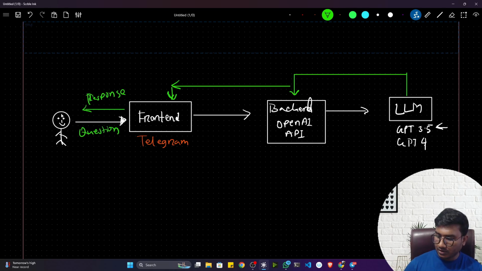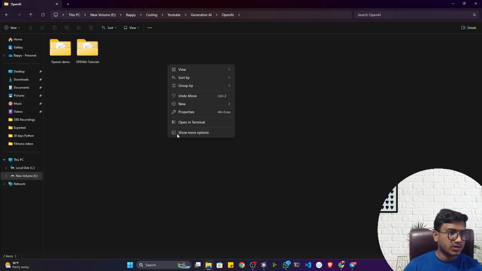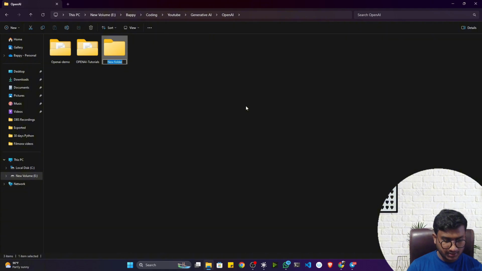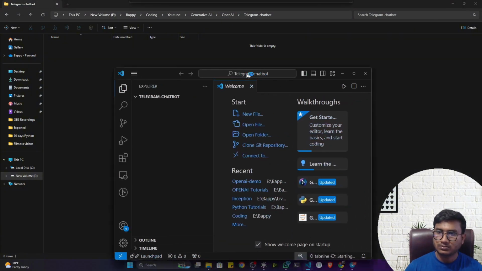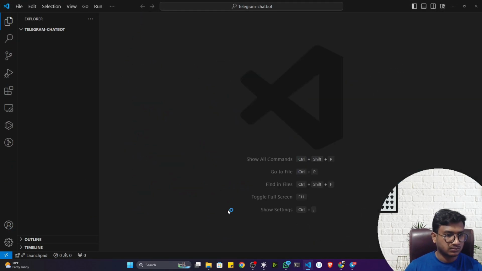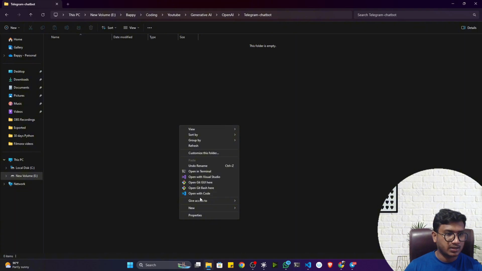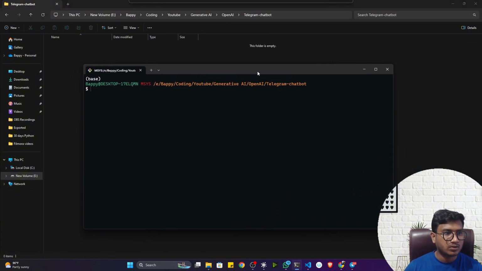Now first of all, I just need to get my OpenAI API key, and I already told you how to get it. So make sure you have already created your OpenAI API key and keep it with you. Now in my computer, I'll create a folder and name it Telegram Chatbot. And inside that, I'm going to open up my Visual Studio Code. Then I'm also going to open up my terminal here. You can also open up your command prompt or your Anaconda prompt.